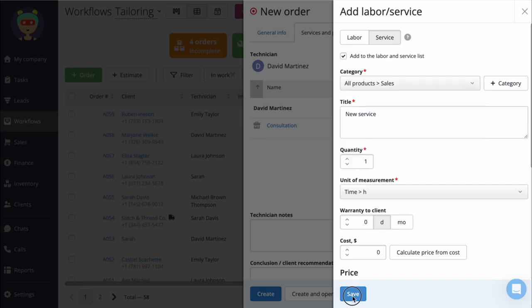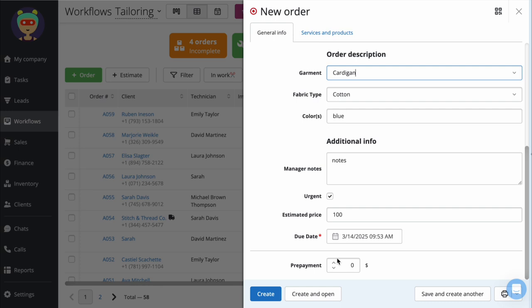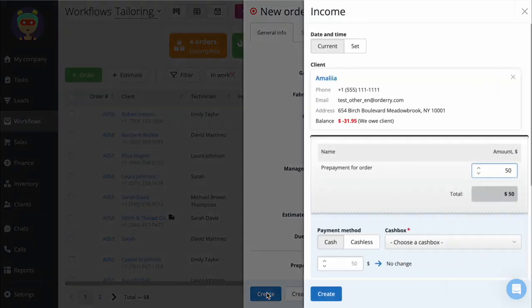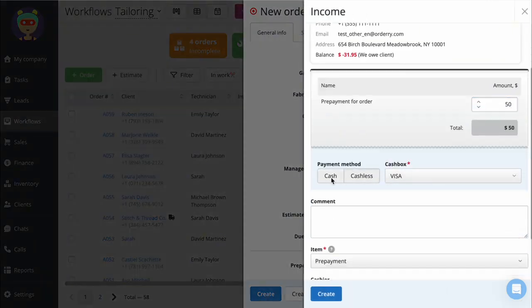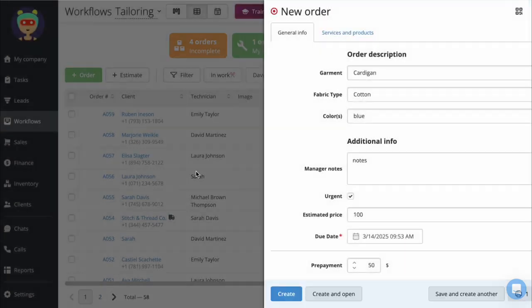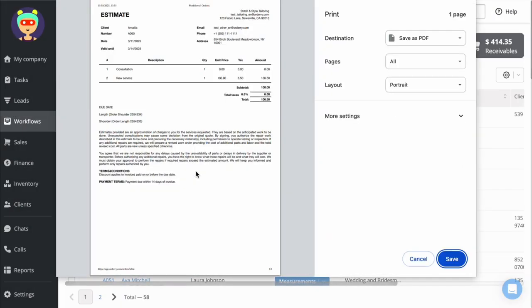If you are working with prepayments, add the amount in the prepayment field. You can also set up automatic printing of documents here. Click on the printer icon and check the needed document. Click Create. If you've specified a prepayment, you need to add the payment method and the cash register. The order has been successfully created and the document was printed.